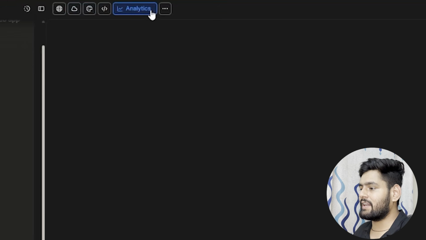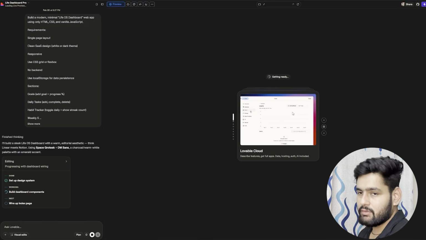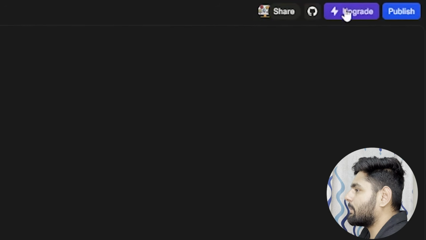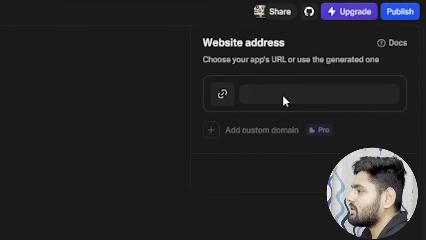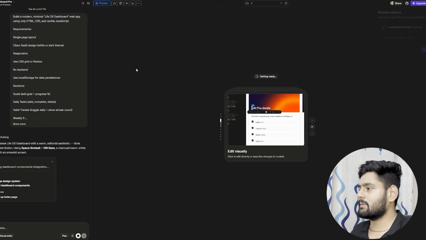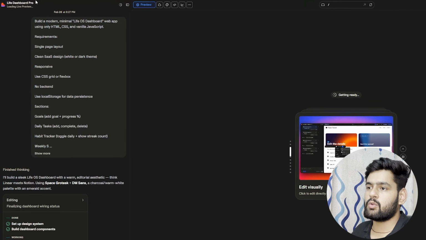Here you can see the analytics, like how many views your website gets. Let's go to the default view, which is the preview mode, where we will see all the outputs in real time, in the UI. From here you can publish. You can also add a custom domain if you have a pro subscription. For building that much you don't need a pro subscription, I think, but I have tried the pro subscription. It's also good if you want to add custom domains or you want a higher limit.